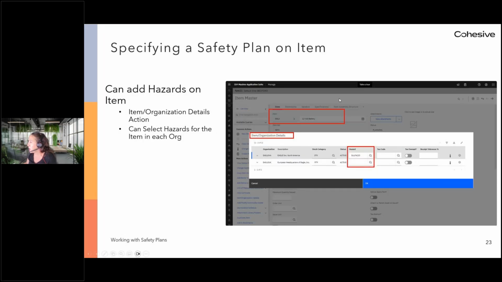All right, finally, one other area of Maximo that uses some of this safety functionality is within the item master itself. So as I have said previously, you can associate a hazard to an item. But again, we are not creating a safety plan. We are just adding a hazard to a particular item.